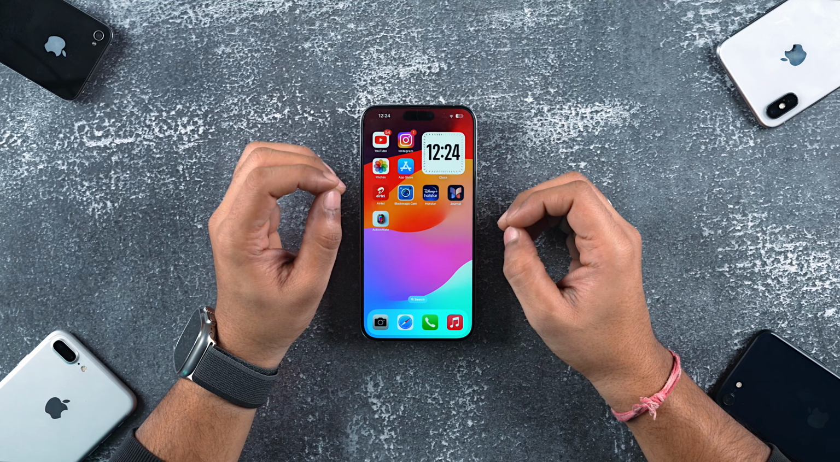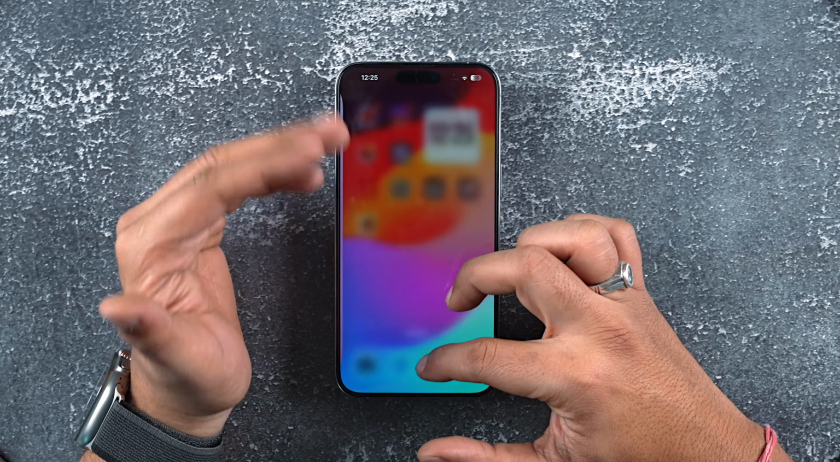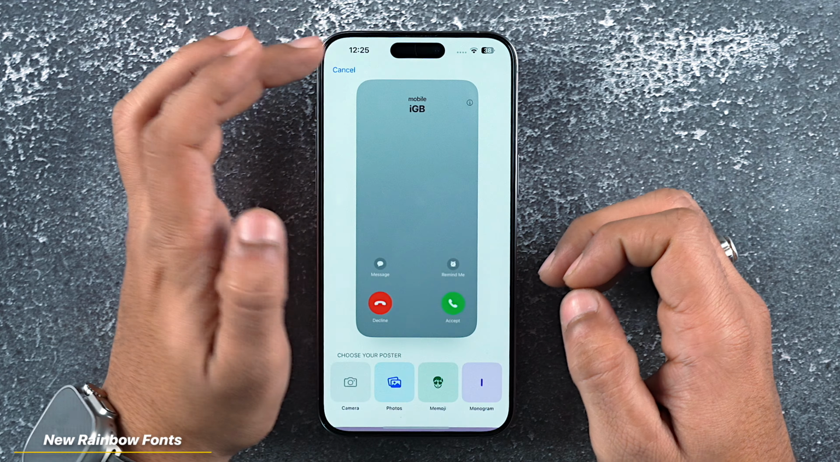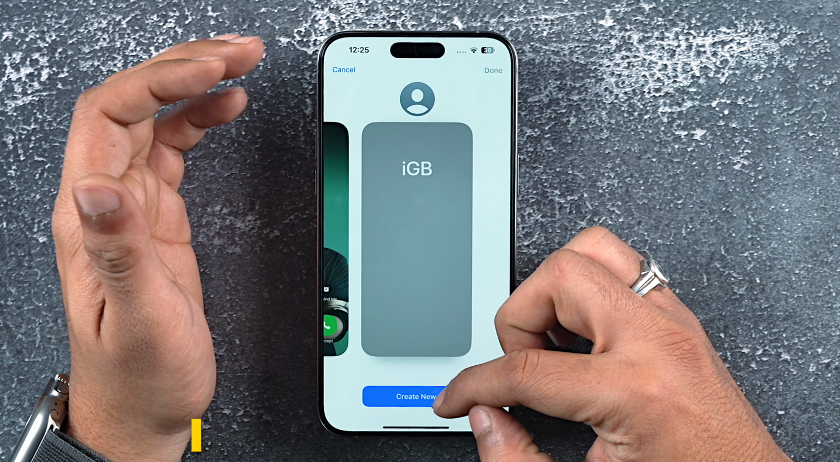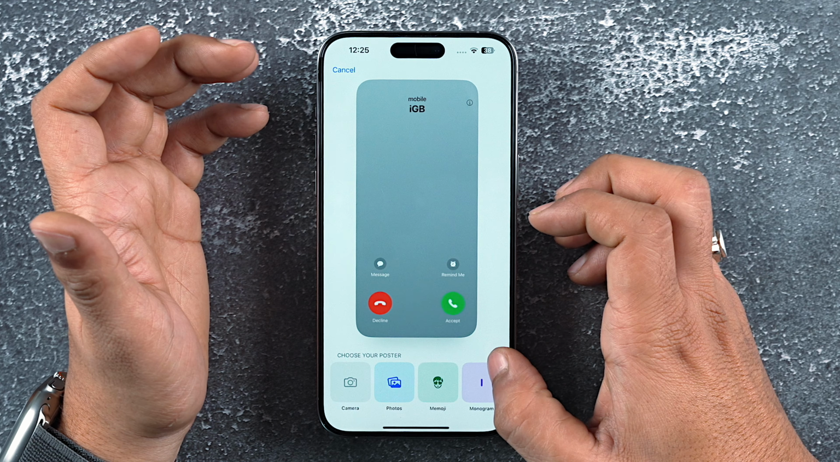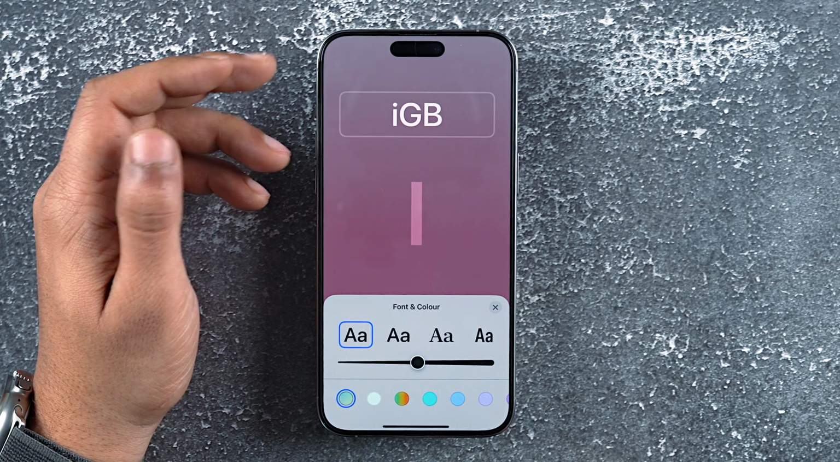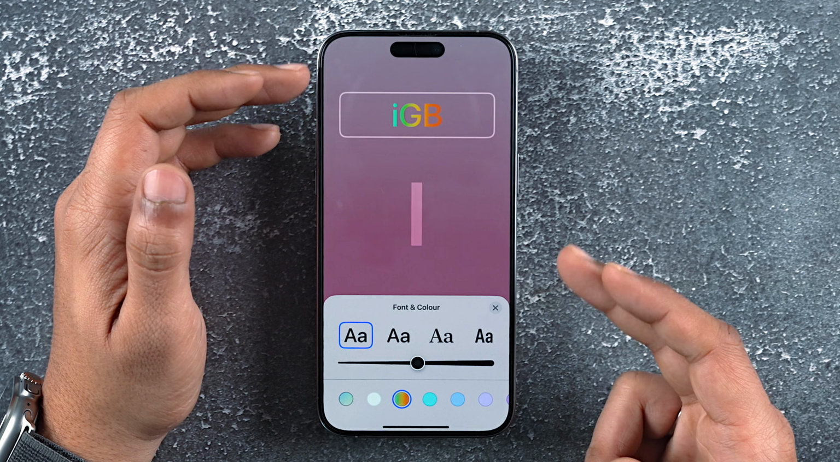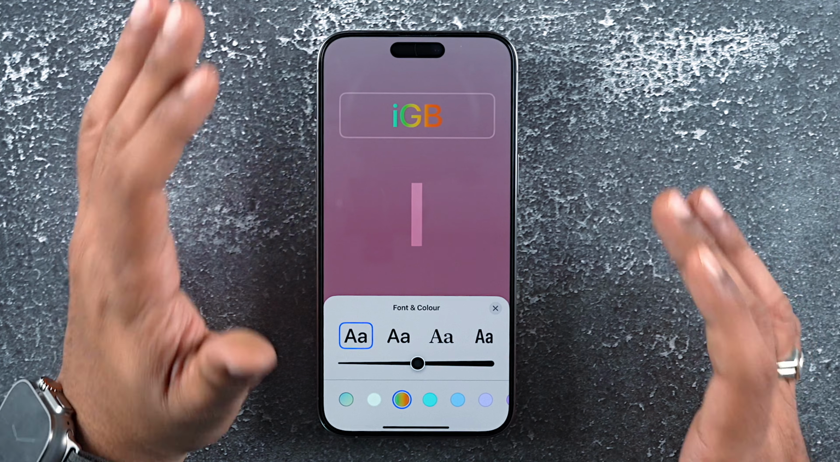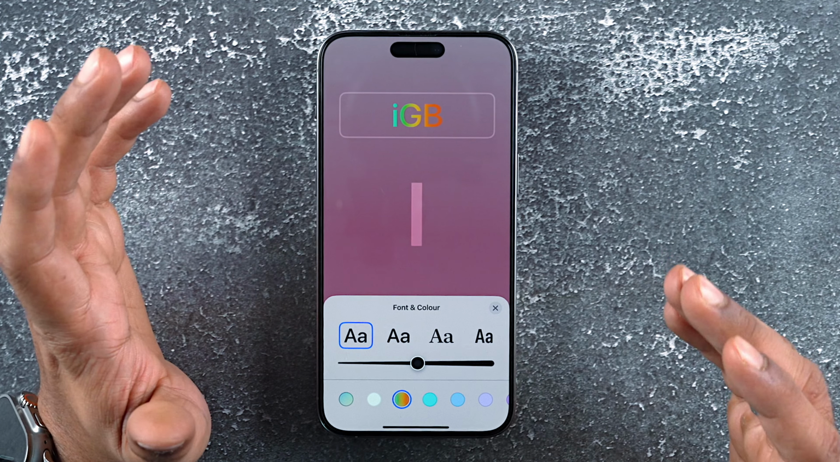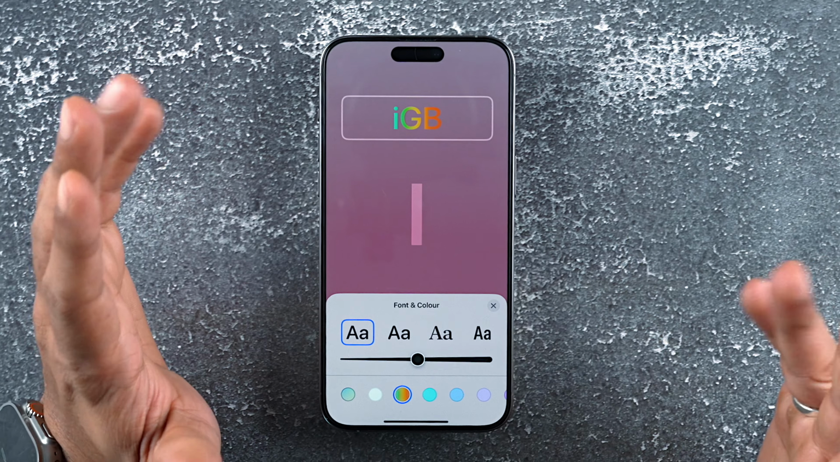Another small feature got added in the contact poster section. If I go over here, let me just cancel it first. Okay, so create a new one, and if I go on monogram and tap on IGB, we get a new option of rainbow text. This got added in iOS 17.2, giving you more customization ability to make your contact poster your own.